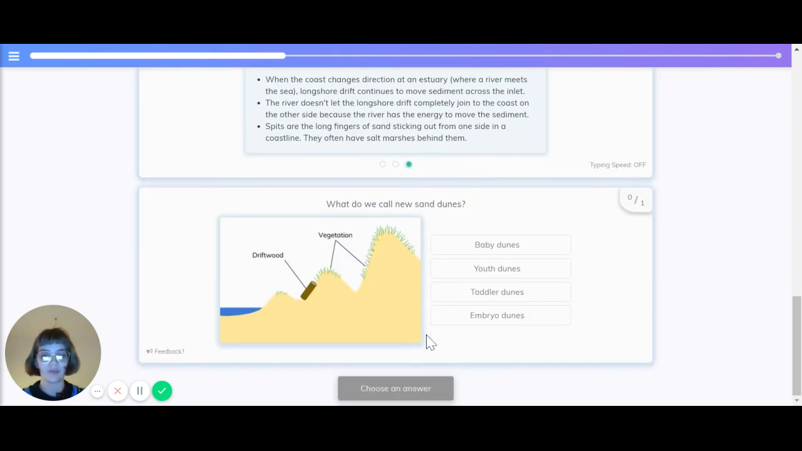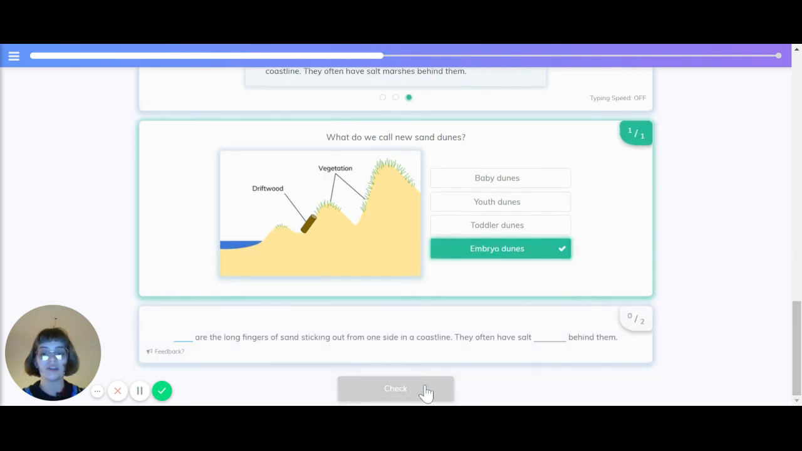Let's quickly recap that. What do we call new sand dunes? Are they baby dunes, youth dunes, toddler dunes, or embryo dunes? The correct answer is embryo dunes. What are the long fingers of sand sticking out from one side of the coastline? The correct answer is spits. They often have salt rocks behind them. The correct answer is salt marshes.